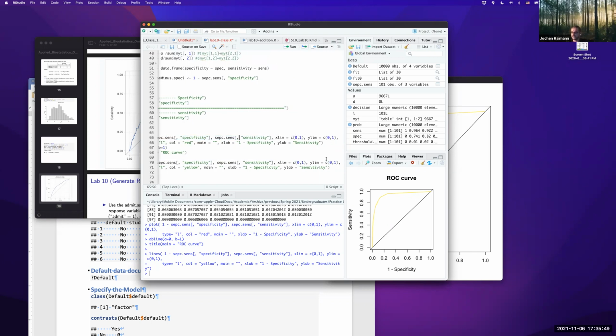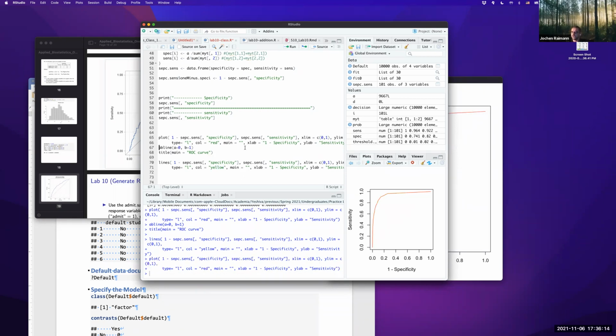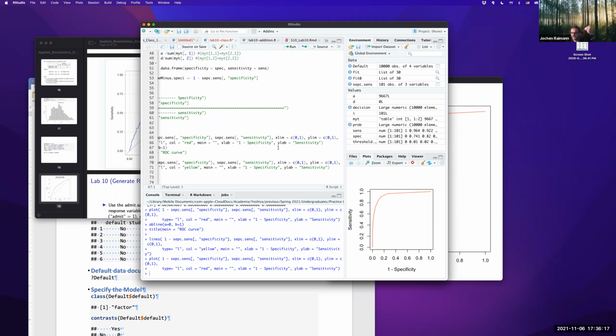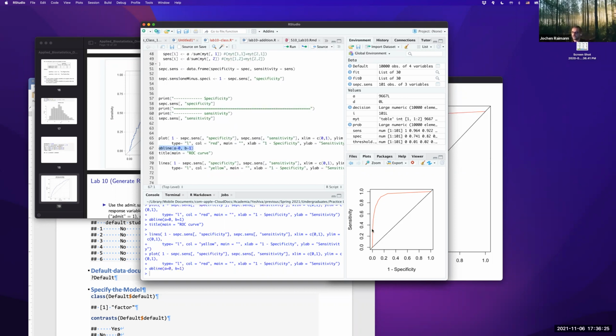Xlim defines the limits on the x-axis, so this is 0 to 1. Ylim is from 0 to 1. Type is a line type. Color is red, which essentially is here. Not red anymore, but let's wait a second. So this is the red one. This is here the labeling, xlab and ylab. Then here we have our abline, that is the line of identity.